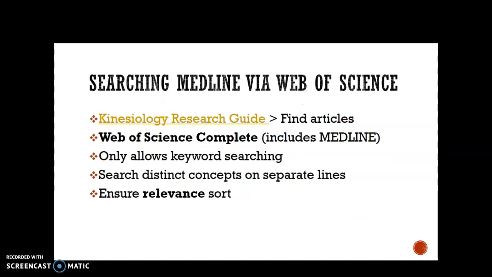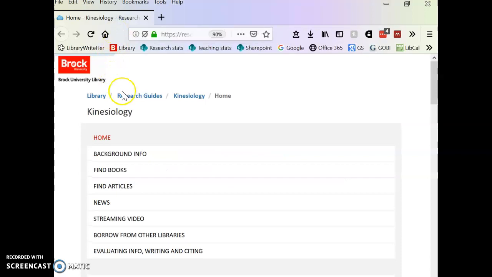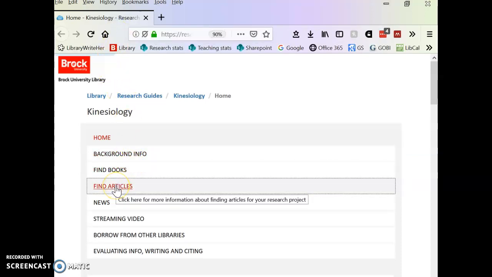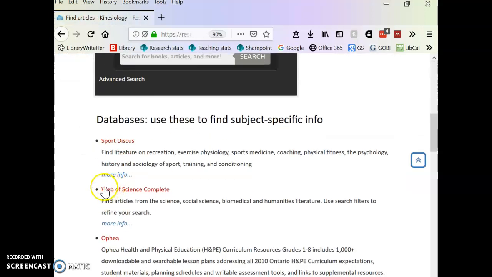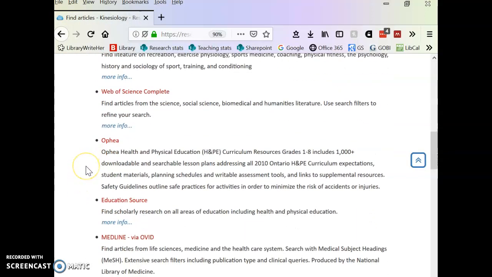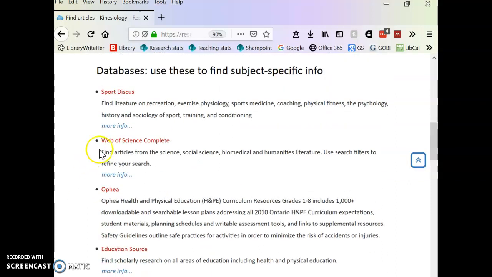So to search Medline through the Web of Science interface, we're going to start off by going through the Kinesiology Research Guide. Always go to the Find Articles tab. Then you'll see a list of different databases that are useful for kinesiology research, and here we have Web of Science Complete.